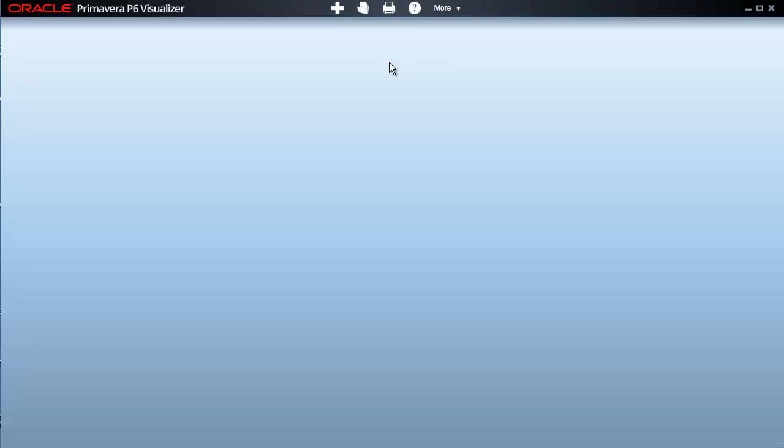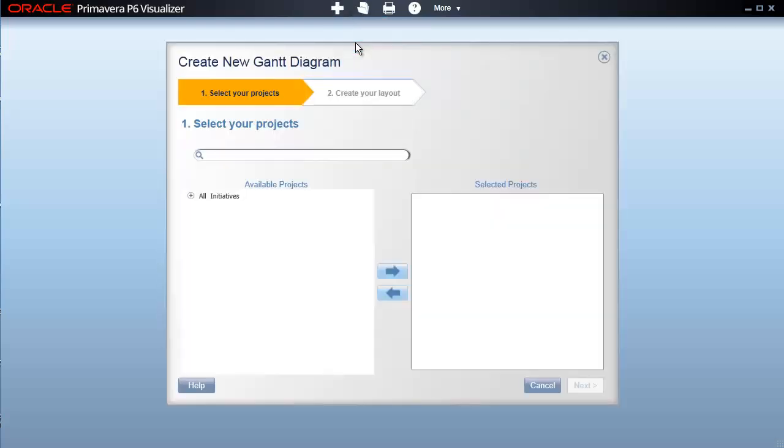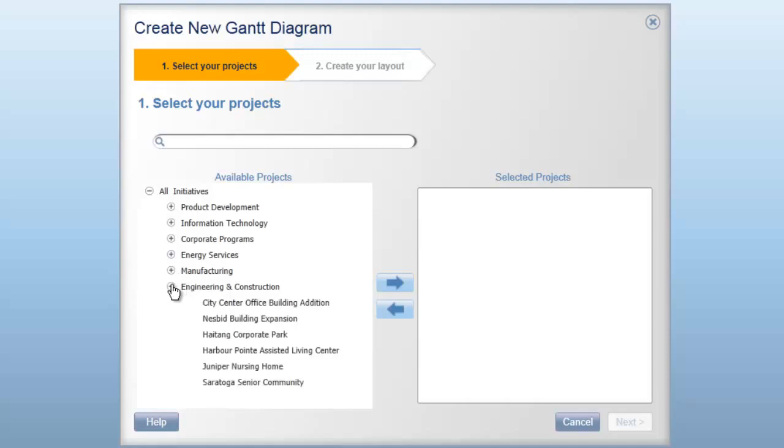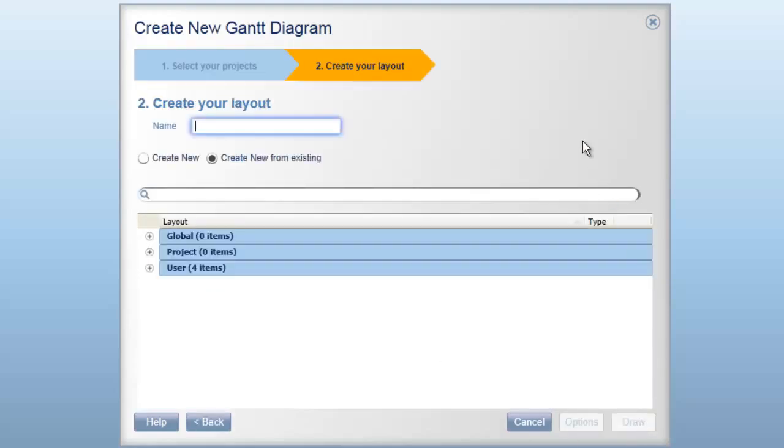Let's see how we go about adding a new Gantt chart to the P6 Visualizer. First, we click on the Add button and choose New Gantt from the menu. This opens a simple wizard that allows us to choose one or more projects to create a Gantt chart for. In the available projects list, we can see a hierarchy that is based upon the enterprise project structure that exists in the P6 database. We can drill down and then select a project using the arrow button to move it to the selected projects list. Once we've made our selection, we can click the Next button.